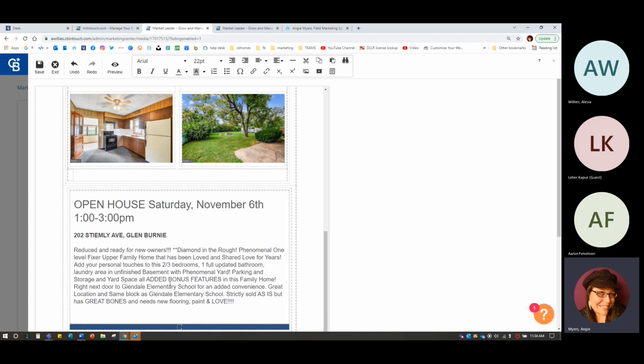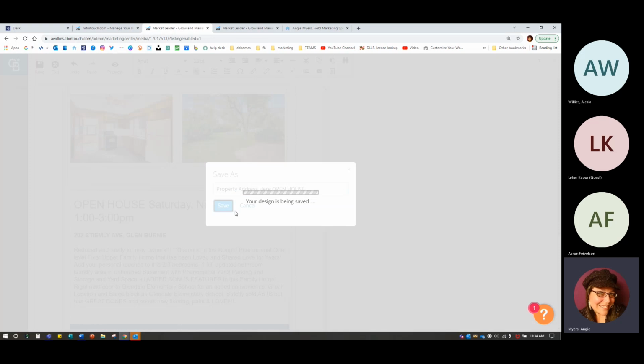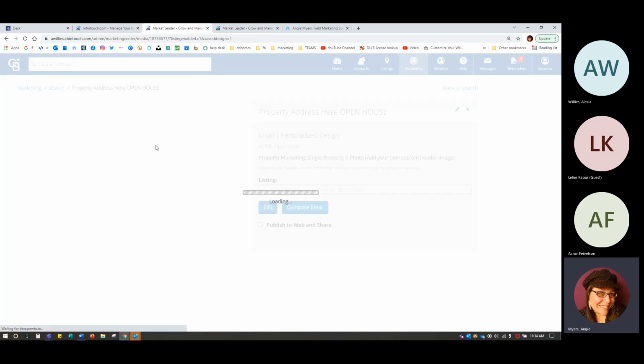And again, you can really create this the way that you want to. We do want to save that. So I would probably save it as the property address. Maybe I want to say it's an open house and I can save it. Once I have saved this, again, I can exit.